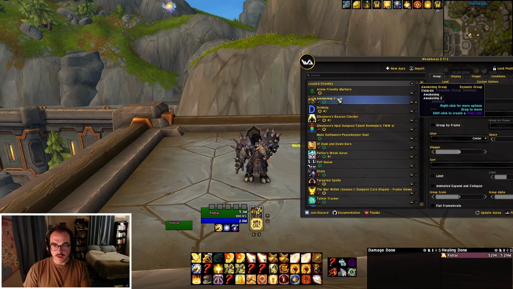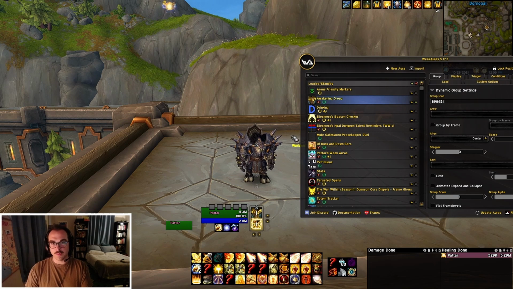There's another one for Awakening. Awakening is a spell that Holy Paladins use where as you spend Holy Power in combat, you get a stacking buff of Awakening, and once you have 15 stacks, it'll empower your next judgment to give you wings for a few seconds. And you can see there's two little pieces of that WeakAuras here.